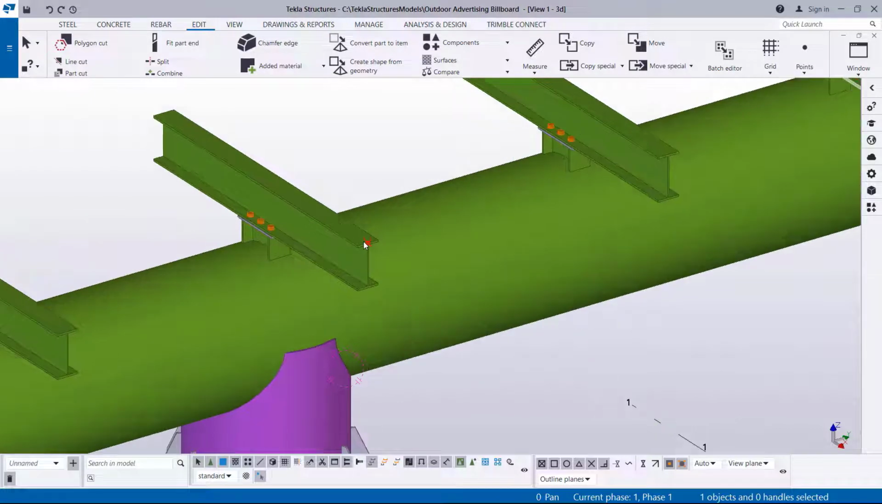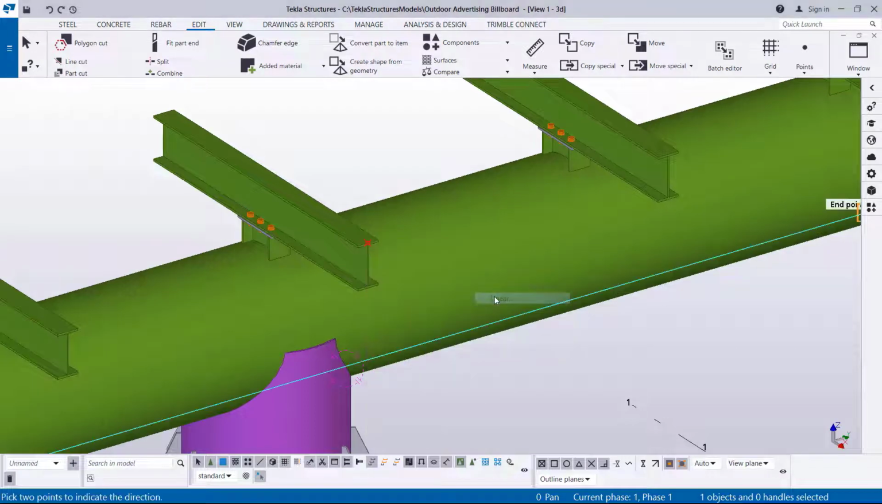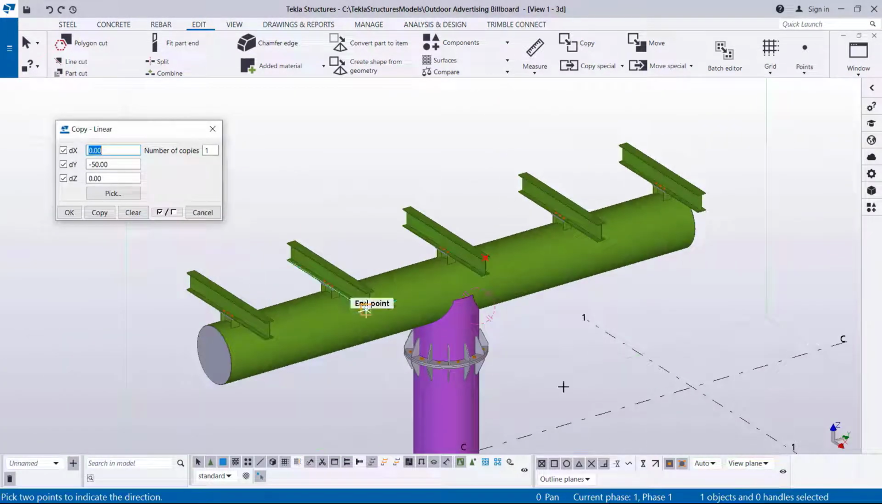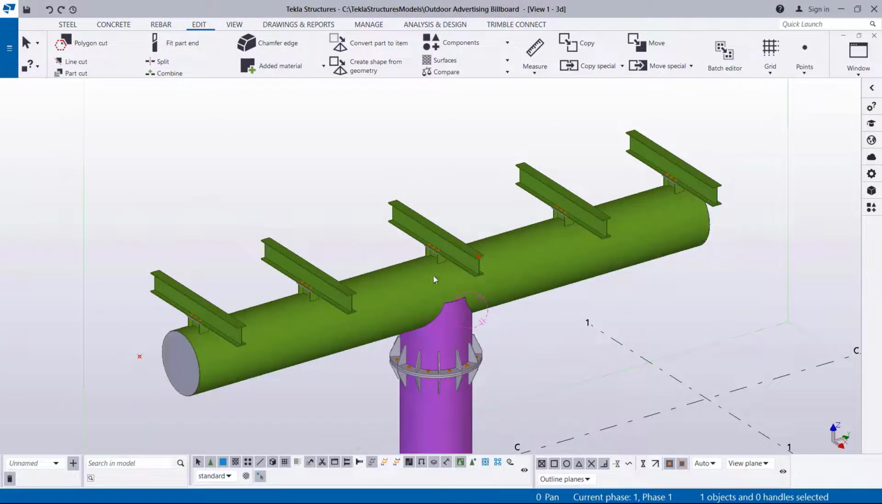So the midpoint here, I want to offset this by 4 meters on the y-axis. You can see the y-axis is pointing in the opposite direction. So on the y-axis here, I'll just type a negative there as a prefix and add 4 meters, or 4,000 millimeter. So I'll go ahead and click copy. You can see that from the center here to this end is 4 meters.